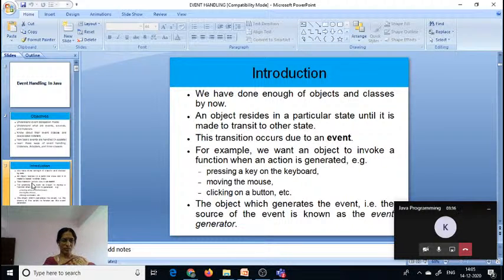Before that, we have done enough of objects and classes. In AWT we can take a number of components, so we can assign some events. Whenever an object resides in a particular state, it stays until it is made to transit to another state. Suppose you display a button. Whenever you click on that button, something is done on the frame. Here the frame is some object. So the object resides in a particular state until it is made to transit to another state.